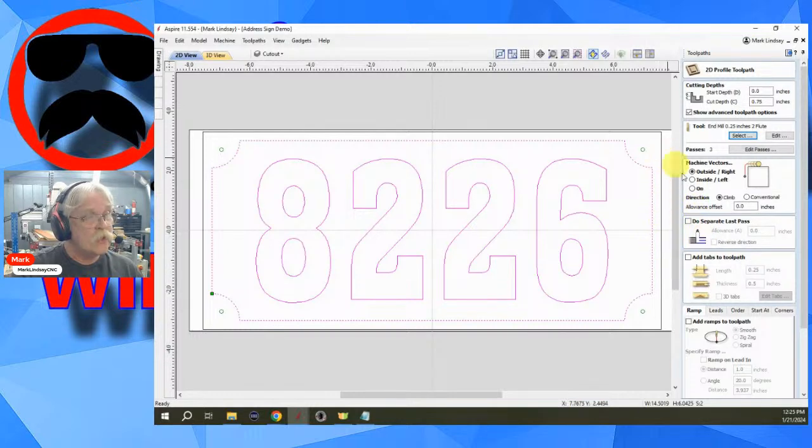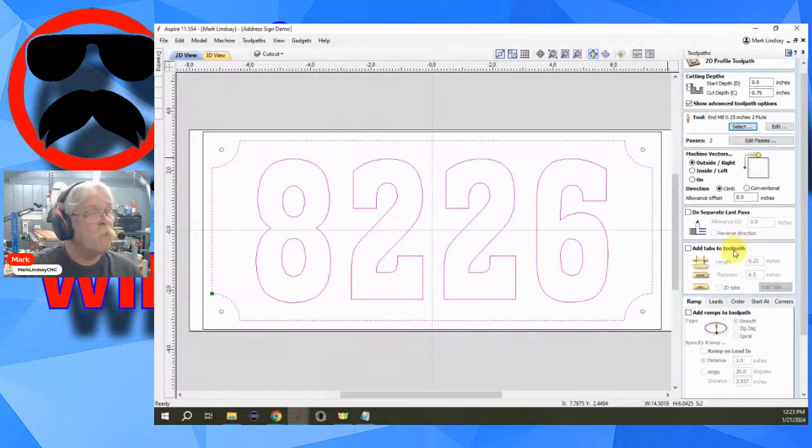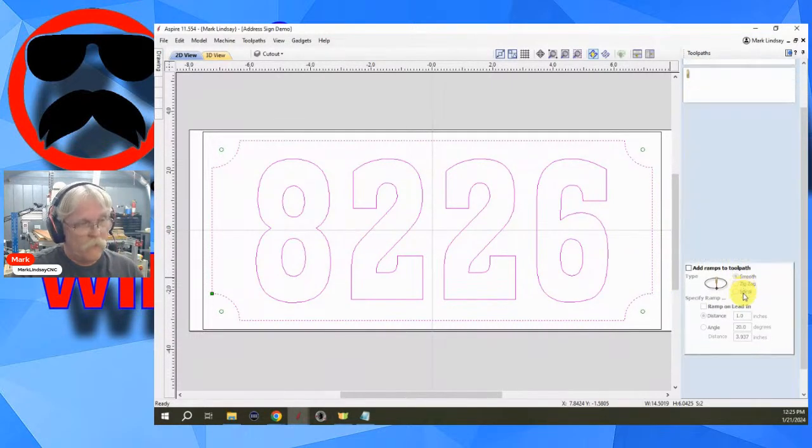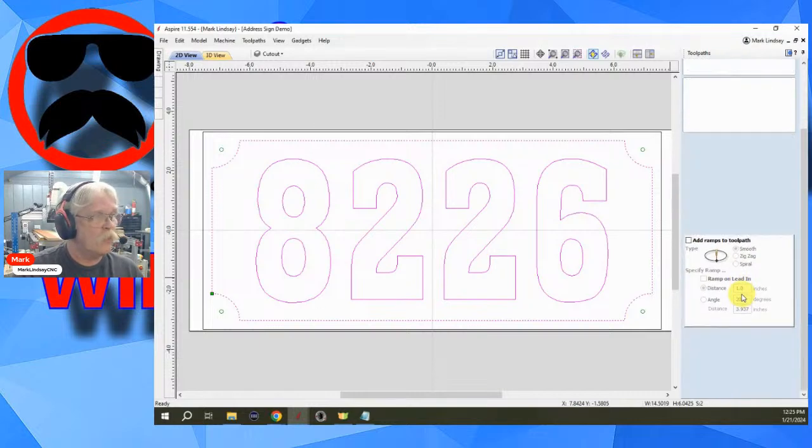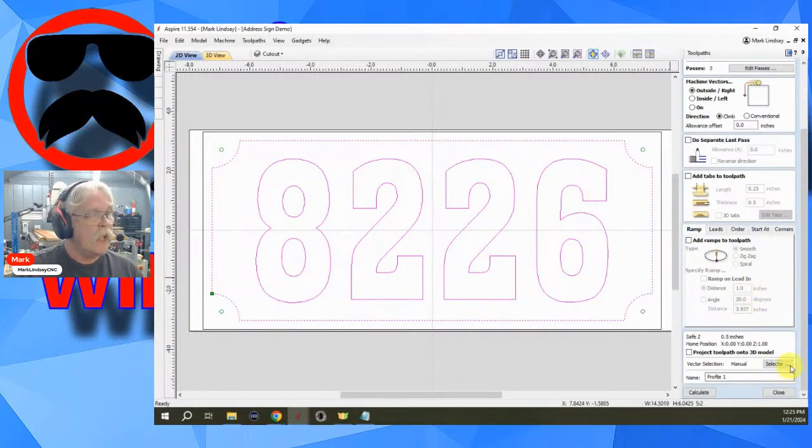Normally I would do a separate last pass, but for this demonstration, I'm not going to get into it. I'm not going to add tabs. There's not enough material here to need tabs or to be able to take advantage of tabs, but I would on an actual project. Okay, now I do want to make sure I'm getting sharp external corners.